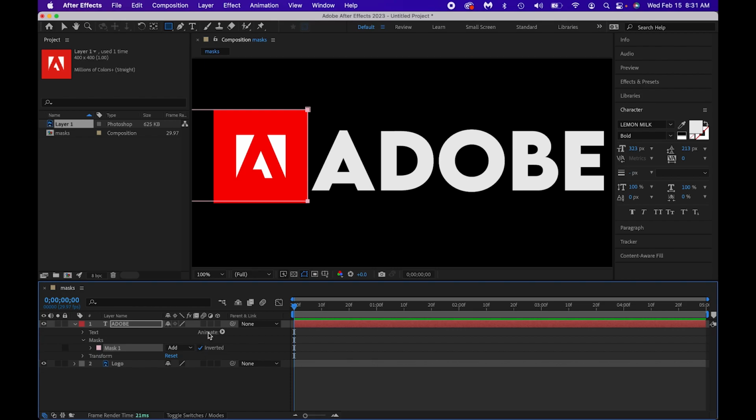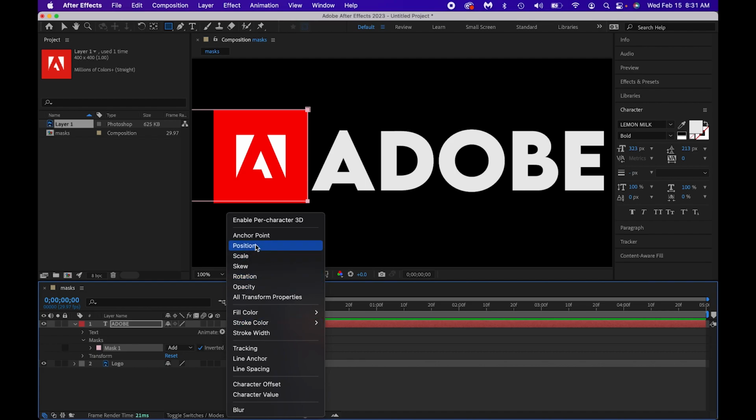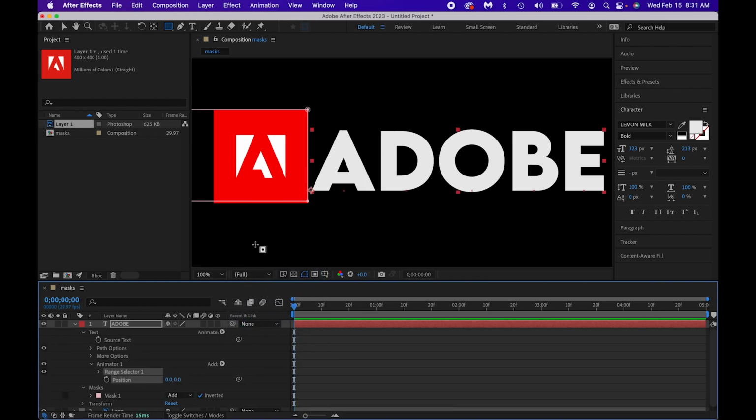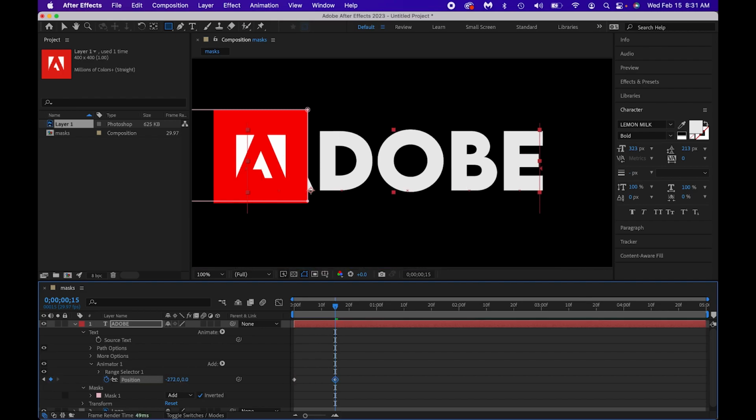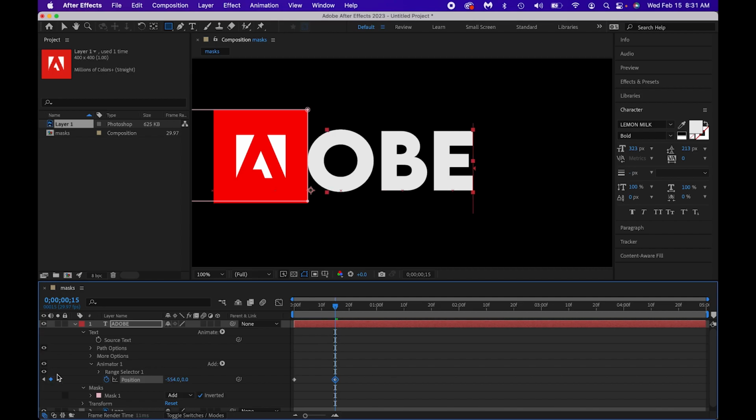Now what I'm going to do is go to this animate icon right here, click animate, and play with the position. I want it to move off of the screen. So let's set a keyframe for where it is right now. Let's move myself ahead in time and then change the position so that it slides to the left behind the Adobe icon. Slide it to the left behind the Adobe icon.